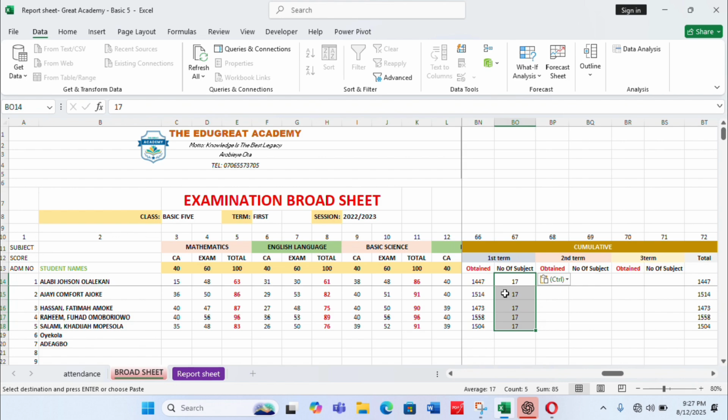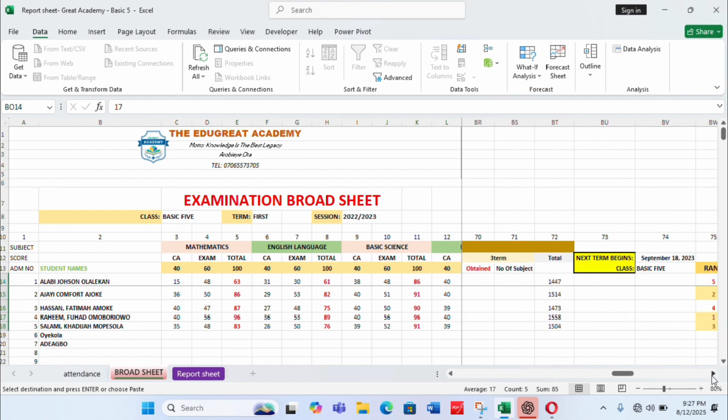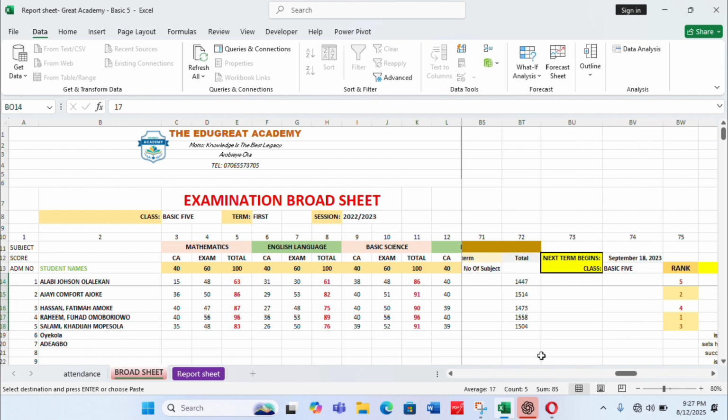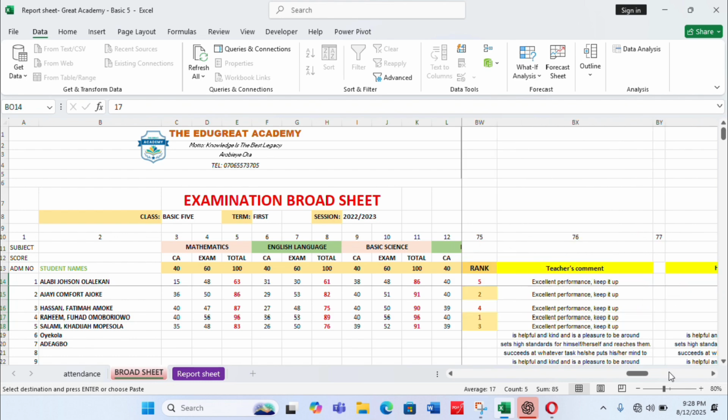So for the second term, you also copy the subject, obtained mark and the number of subjects. You copy them here, as well as for third term, if you are in third term. It will be first term, second term, and the third term, and you have your total mark here. The next term begins and this class will also be automatically transmitted onto the report sheet. So this is rank. If you need position, this one is for position. It will be automatically transmitted onto the report sheet.